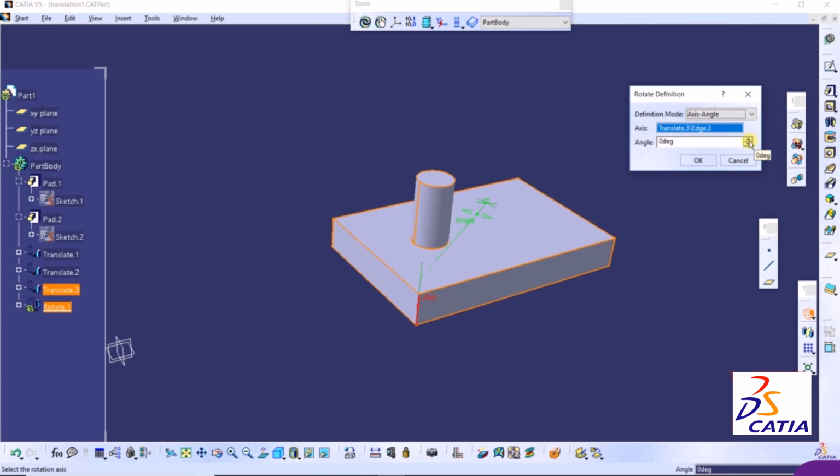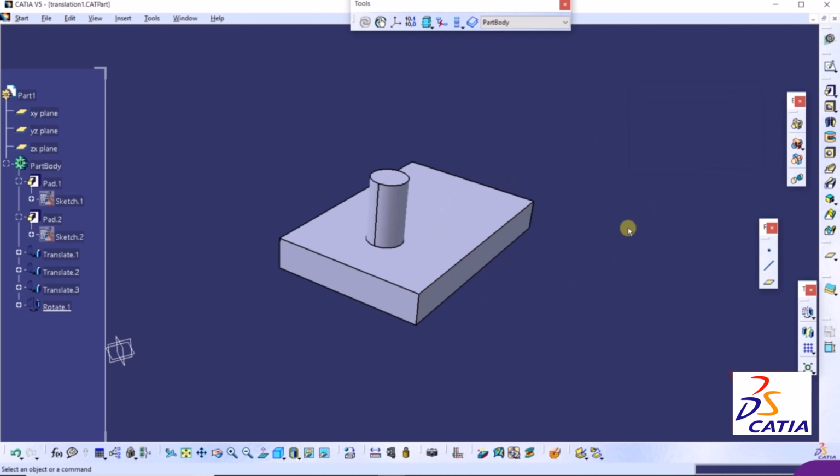So when I increase this value of angle, so let's say this value 25, and click OK. And now we can see this geometry has been rotated to an angle of 25 degrees. Make a double click on this, rotate from here.